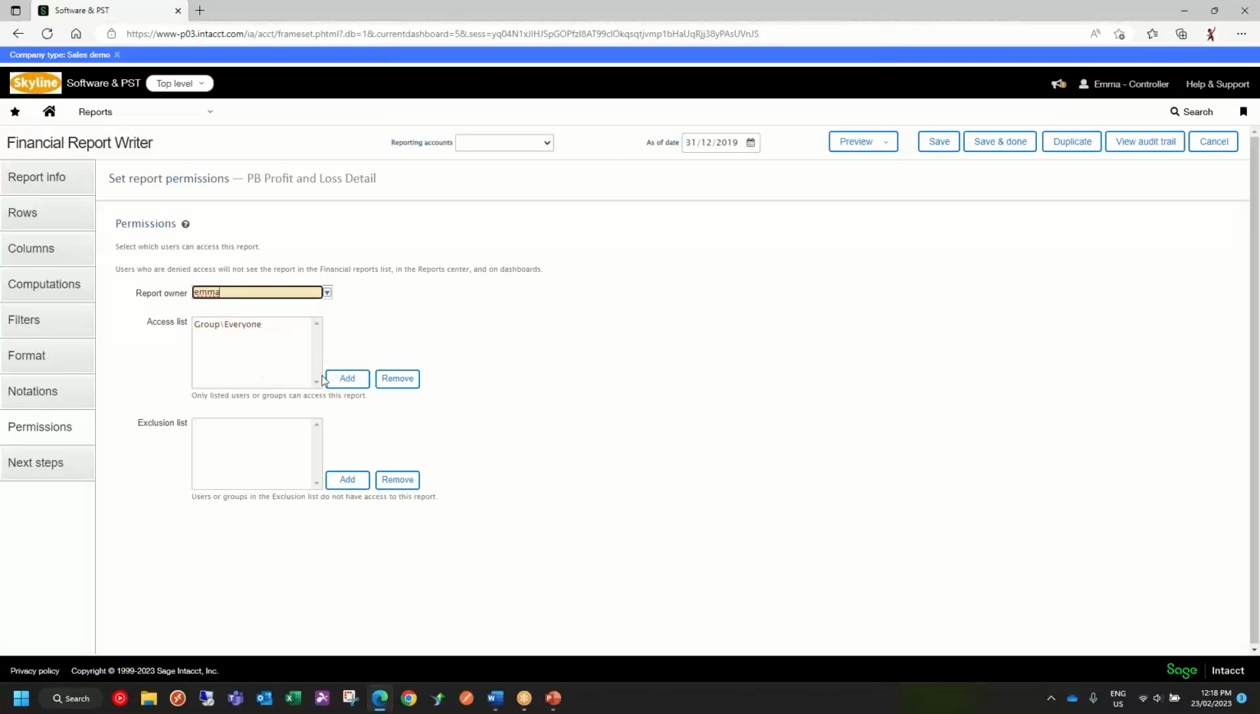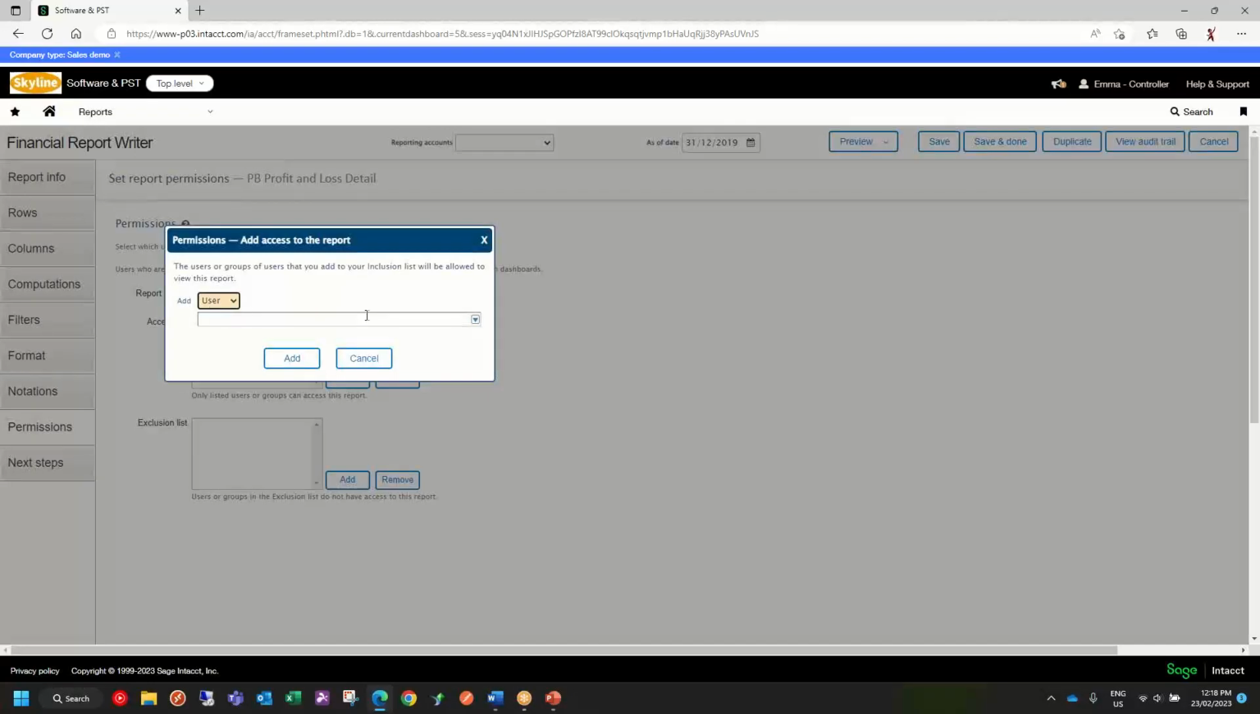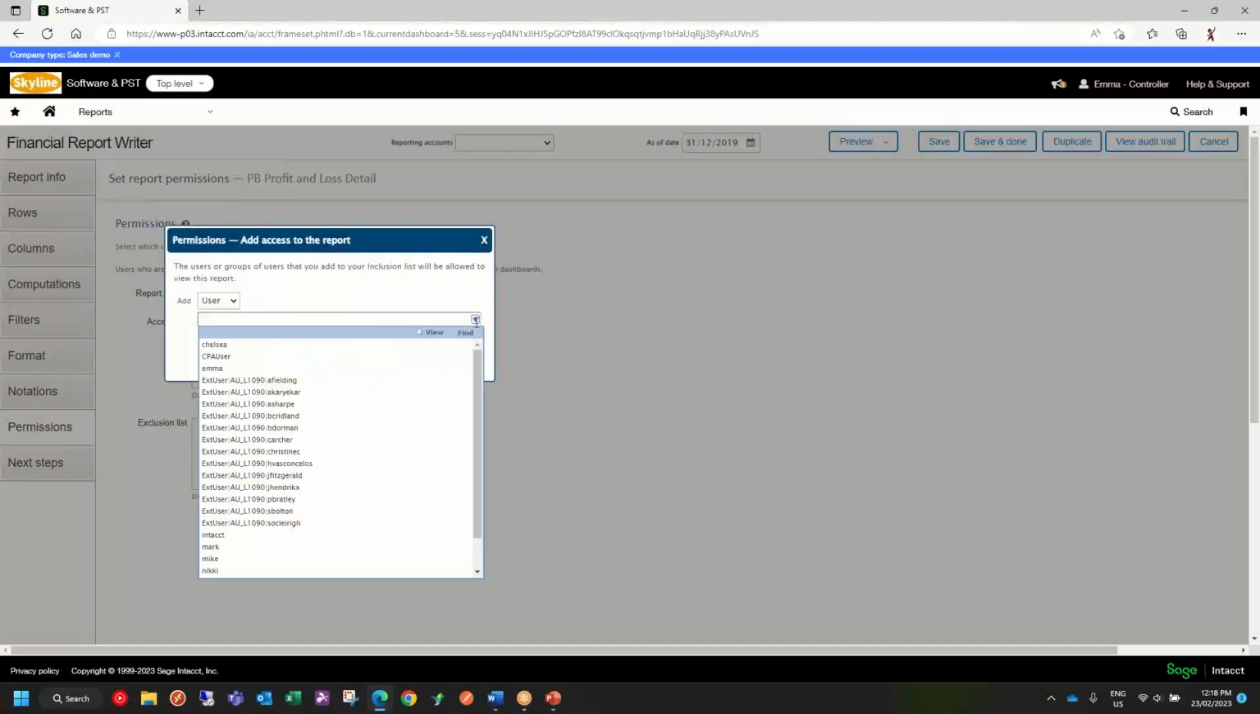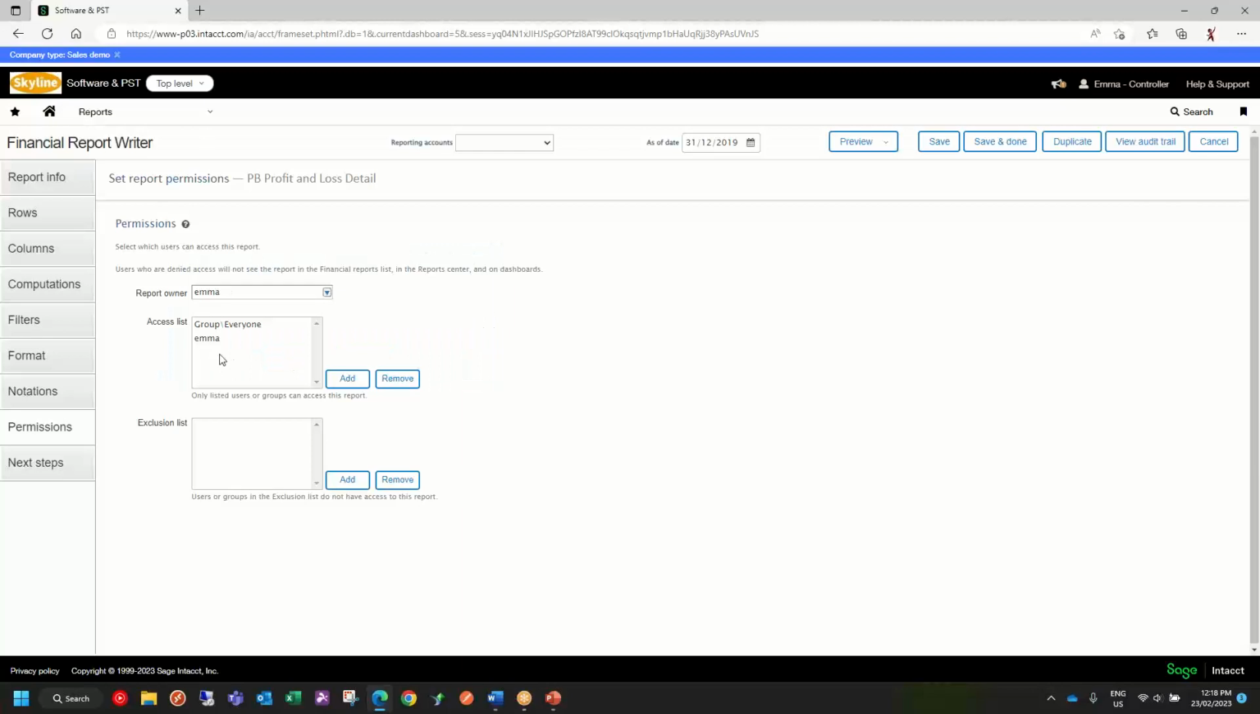Right, I'm going to add Emma to the access. So user, Emma. Remove that one. There we go. Okay, so now what I've done here is I've excluded this report from everyone, but allowed only Emma access to have the report. Now, obviously, you're probably not going to want to do that user by user. That would be a lot of work, especially if you had a lot of staff.